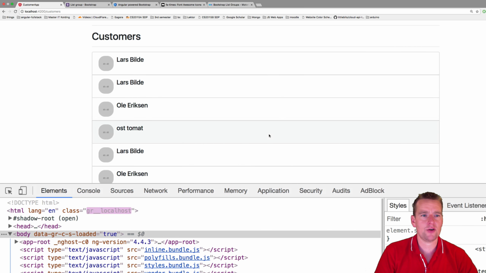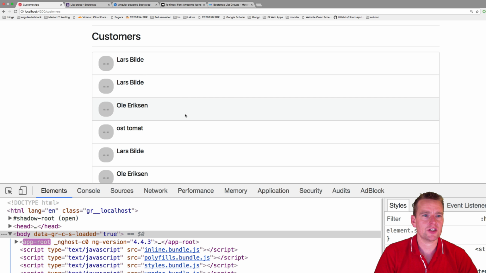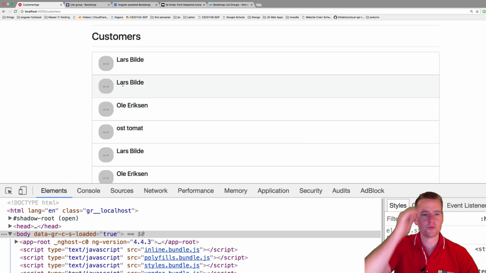Let's see if this works now. Click, we go to the page, back. Click, we go to the page. It works! And we have something that looks a lot better than what we had, and we could start making this even prettier. So see you in the next lesson where we'll have even more fun.